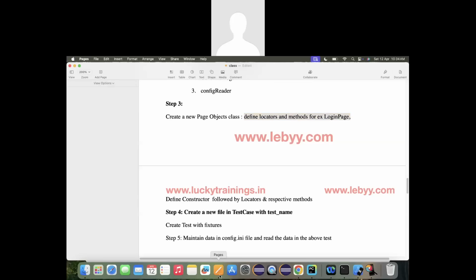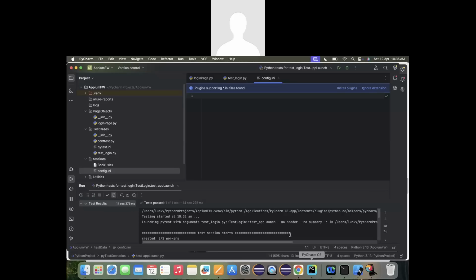Hi guys, welcome back. As part of this session, we are going to maintain the data within that particular config.ini file, and I want to read that information from the config.ini file in my test. What I'm going to do right now, I already have a utility.